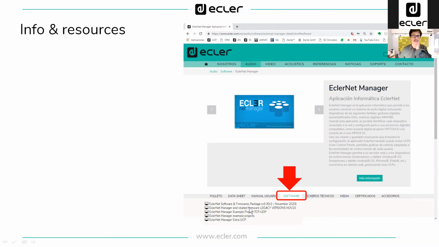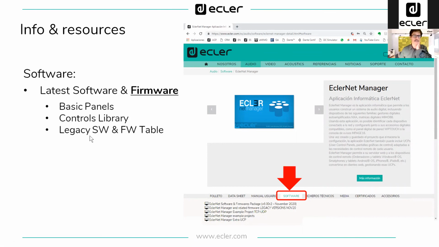Here we can find the software, okay? With the latest software and firmware. Remember, the firmware is in this file. It's not installed with the software. If you install the software, the firmware is not in the installed files. The firmware files are in the zip file you download there and only there. So keep it in a safe folder in order to upgrade your devices.